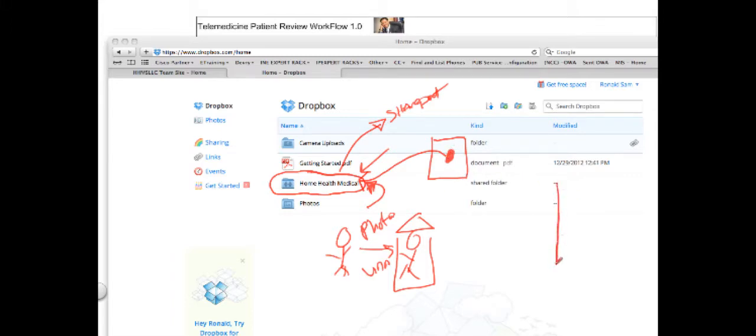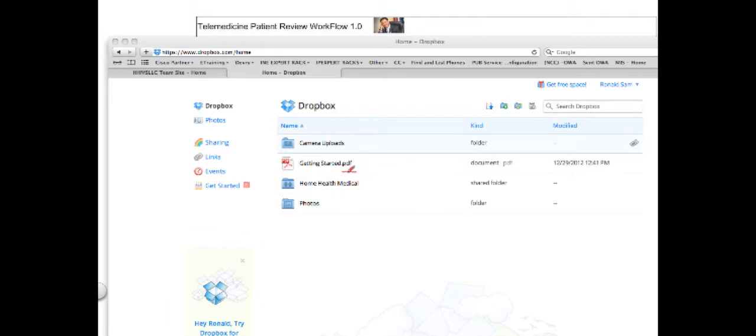Also, if you're within Centricity, you can go to our SharePoint site and then upload or download that file to the desktop to upload into Centricity. So this Dropbox application becomes very, very helpful when you're trying to do telemedicine. So let's kind of go over the workflow.